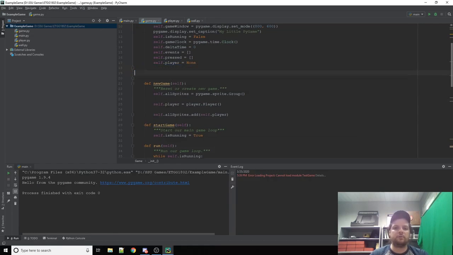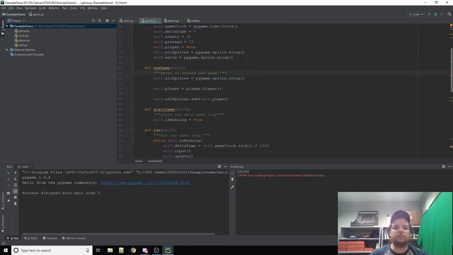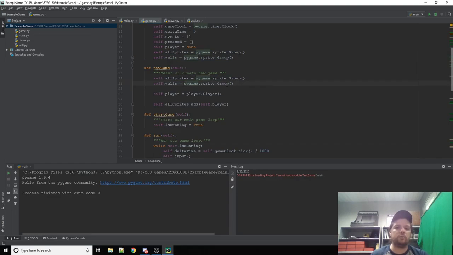We want to go ahead and make another group, and I'm just going to copy this and then put another one in, and just call it walls. And it is a sprite group as well. And then on our new, we're going to do the same thing. We're just going to make sure it's overwritten and it's an empty list again, or empty group.